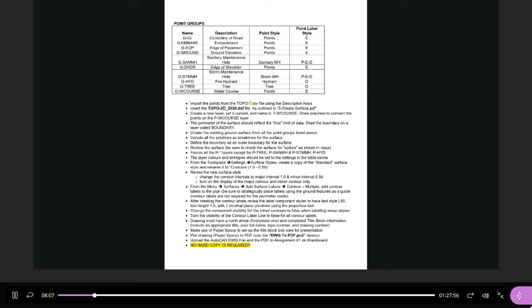So I've given you the contours interval. I want you to have a major contour every meter and a minor contour every half meter. So you should see a color combination of, remember, green, brown, green, brown, green, brown, instead of one green and 3 or 4 brown in between. Revise the new style, change the contour intervals, turn on the display of the major and minor contours. So turn off the triangles. We don't want to see the triangles.